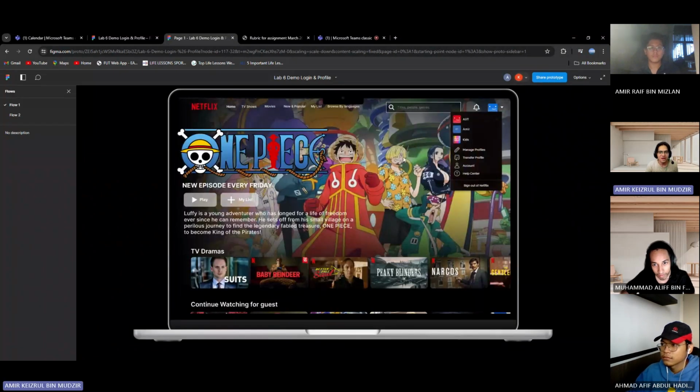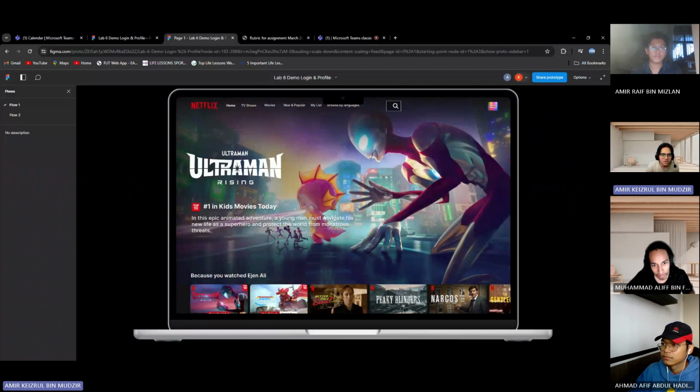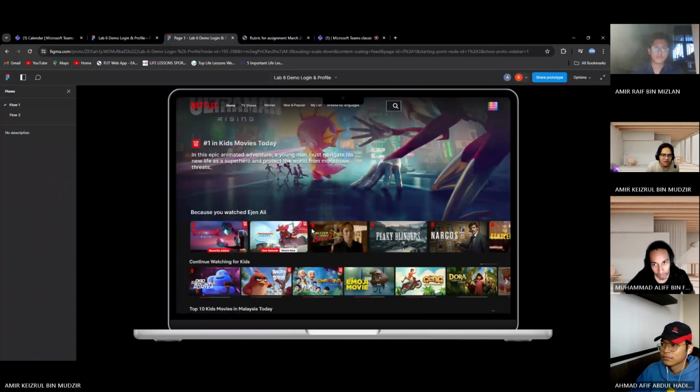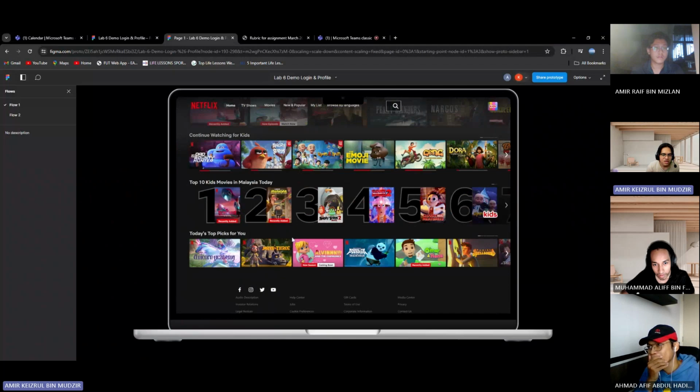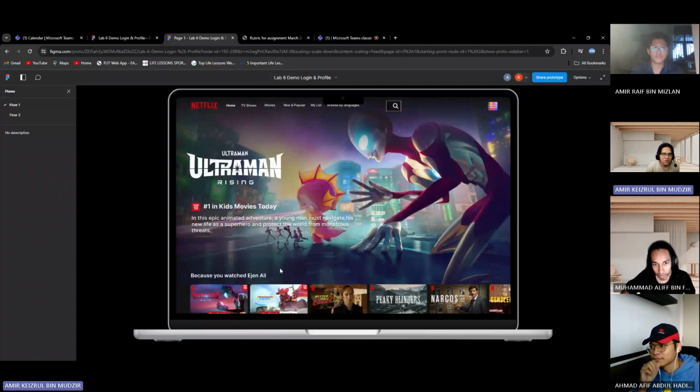Okay, so we can also go to the kids profile. This is specified for kids. So this is all rated kids shows that are suitable for kids. Okay, so that's all for this module.